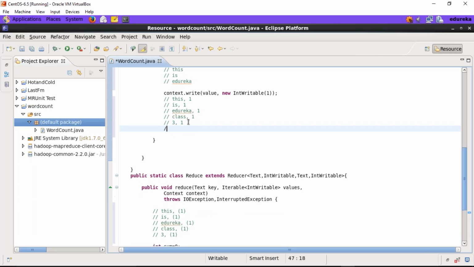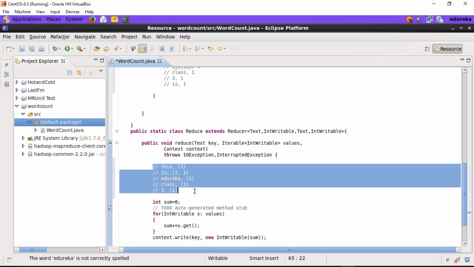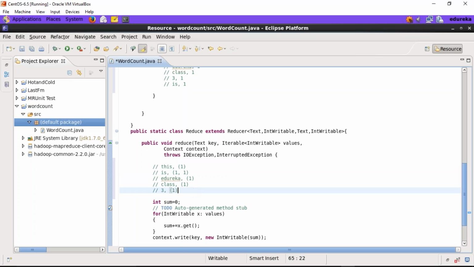Now let's say there was another "is" in the input file, so it would be is comma 1, right? So what will happen here is instead of is comma 1 in the list, there would be another 1. So this is what is received as an input by the reducer. Guys, are you clear with this? Omar says yes, great.